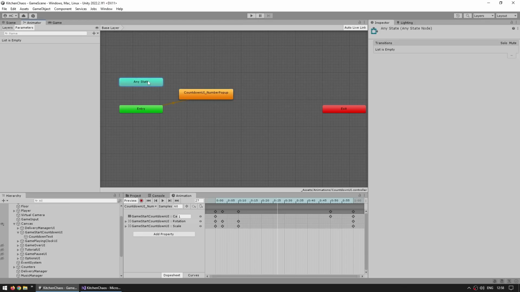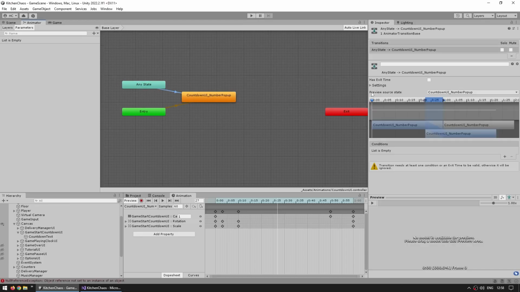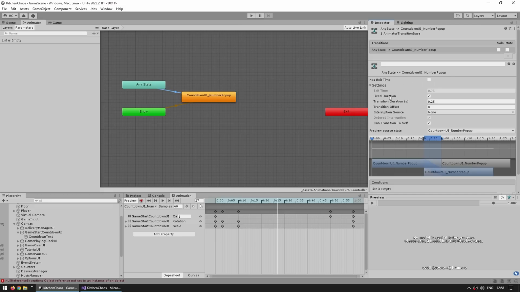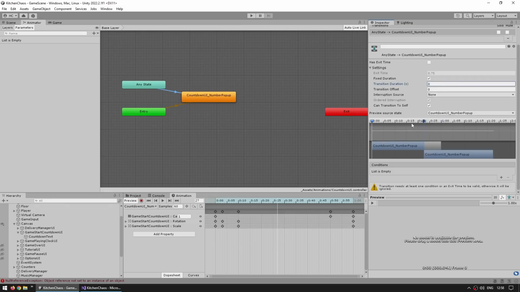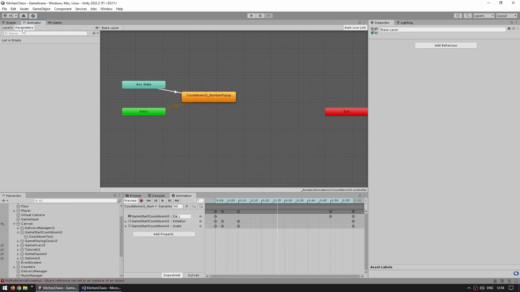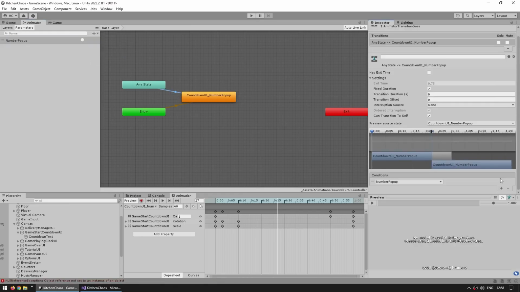So let's make a transition from the any state onto the number pop-up. On this transition, let's make sure we have no exit time. And for the duration setting over here, let's put it on 0 so that it's instant. Okay, great. Now, obviously, we need a condition. So on the parameters, let's create a brand new trigger. Call this the number pop-up. Let's select that one and trigger it on this trigger.